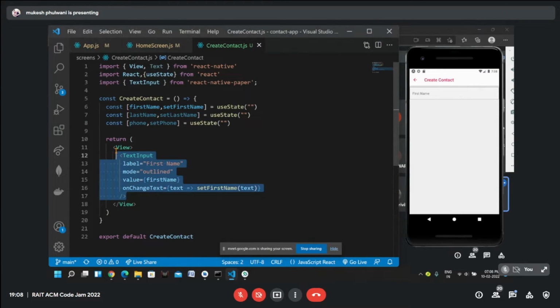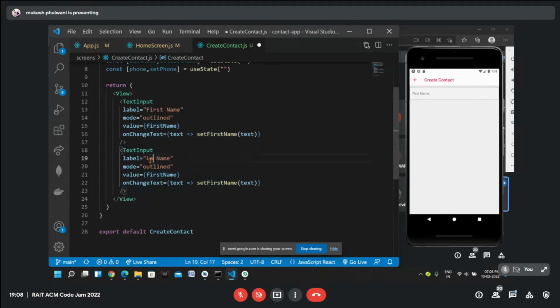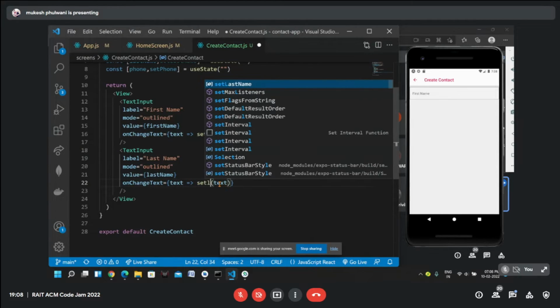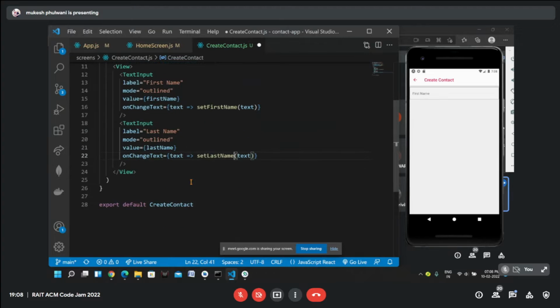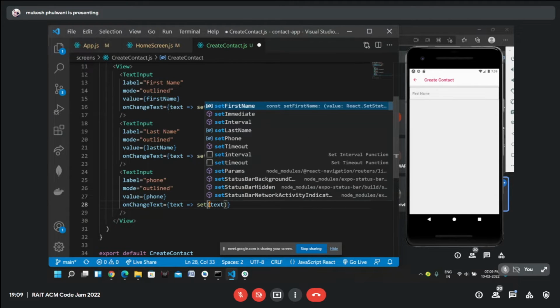Okay, first let's create a couple of more text input. I'll duplicate it, Alt Shift down key, and we will give it a name of last name. Outline value we will change it to last name, and here set last name. And we need one more, Alt Shift down key, and for phone number. And here set phone.